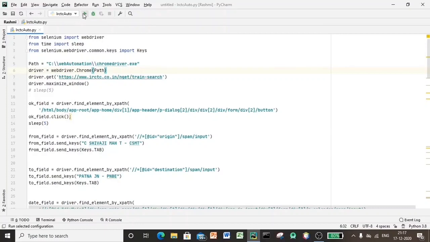In this tutorial on Python Selenium, we will see how to automate online ticket booking on the IRCTC website using Selenium. First I will run this Python program to show the output and then give a brief overview of the code.